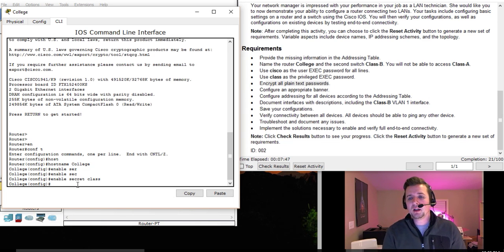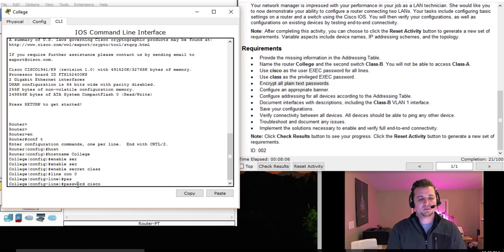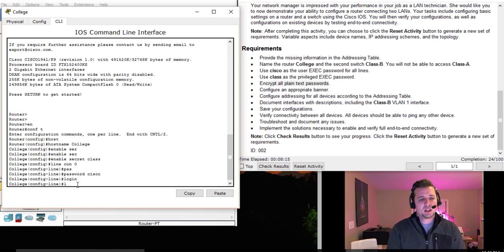Up to 21. Let's go ahead and secure our VTY lines, our console lines. We don't have to worry about our auxiliary lines. We just have to worry about those two lines. So line console 0, password Cisco. Make sure that we put that login command there to make sure that the password shows up at the login screen. And then we'll type in our VTY lines.